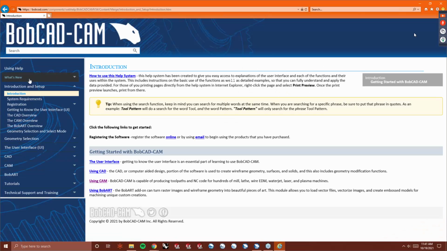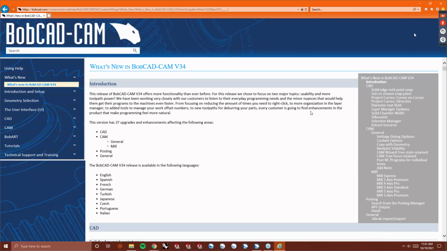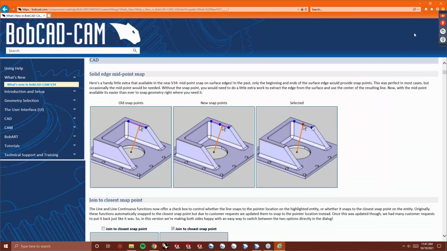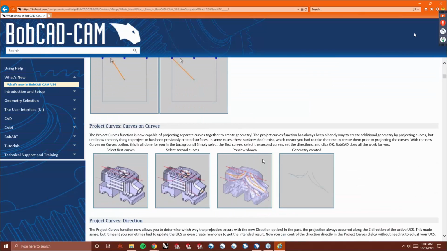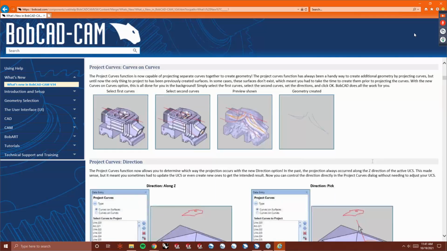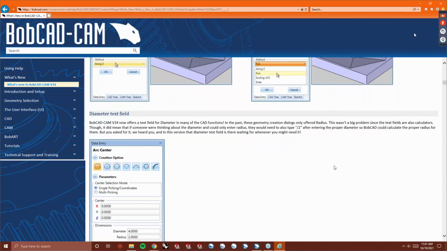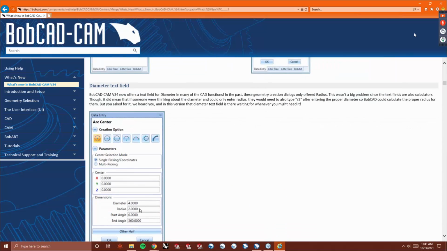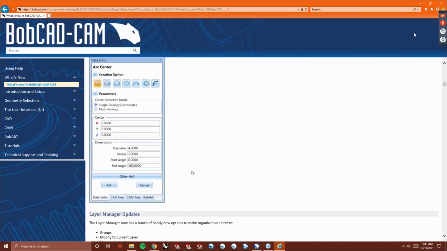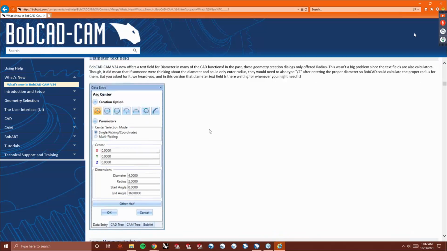You have this handy-dandy tab up at the top, the What's New, and you can see all the new features from that version. Some of the big things that we added, mid snap points are now on solids. Snap the closest. We have a lot of multi-axis stuff that we added. Project curves to curves for ports and things like that. Project curves to a distant direction. So it's not just vertical anymore. You can actually have it go across along the line. Diameter and radius fields now for art creation, and that's for most all. Any time you would enter a radius, just about, they have that available.